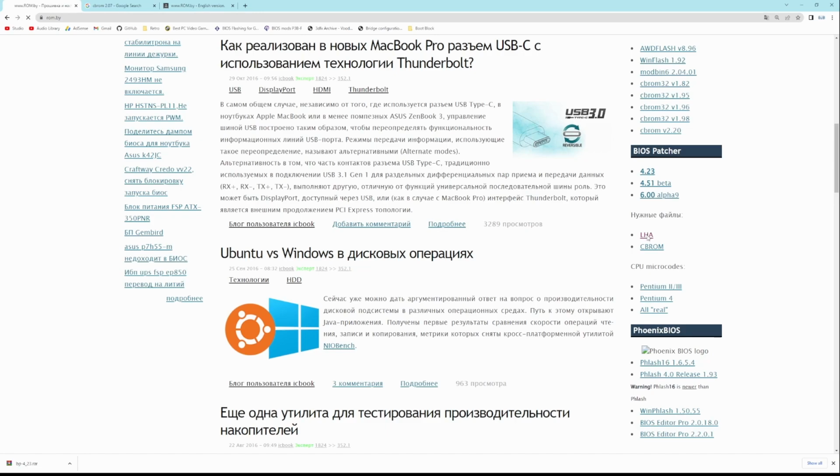LHA is a file compression tool for DOS, which is required by BIOS Patcher. Then we also need CB-ROM, which you may know from my video where we changed the BIOS boot logo. And finally, you have to get the CPU microcodes. I pick "all real" to download. As far as I know, those microcodes include officially released CPUs only, so no engineering samples or other unreleased models. Those microcodes may make it possible for your motherboard to recognize and support CPUs which were not yet available when the motherboard manufacturer released the last version of your BIOS.